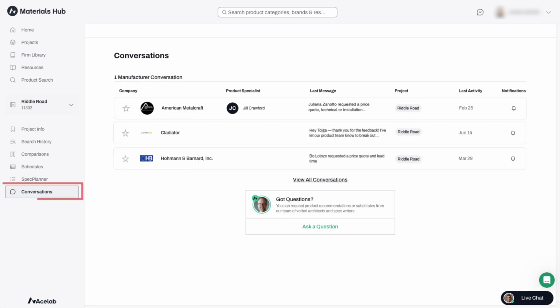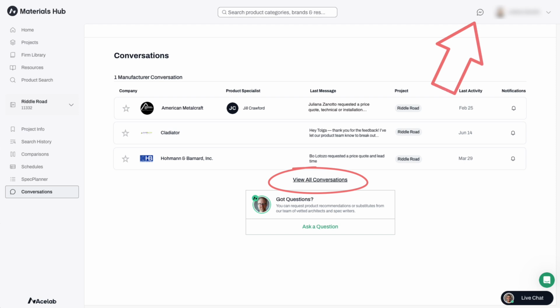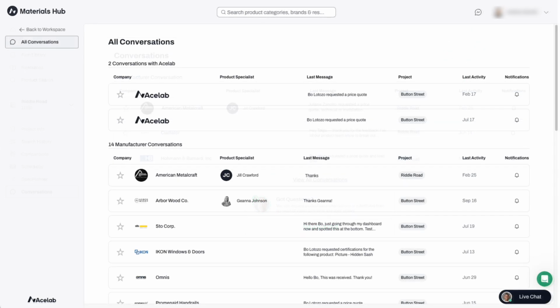All of your conversations will be stored in the Conversations page within the project where they were saved. You will see the conversations listed with some information about them and the ability to mute here as well. To see all the conversations across all projects, there are two options. You may select View All Conversations here, or select the Conversations icon next to your profile photo at the top right-hand corner.